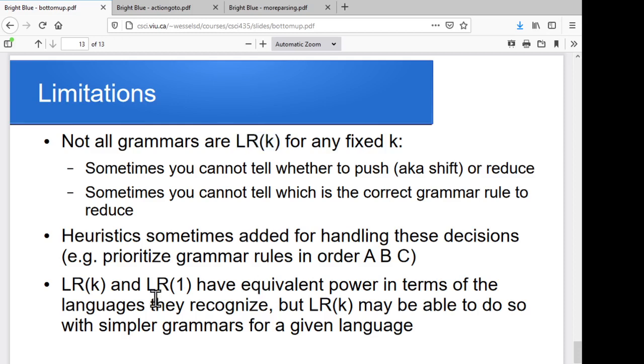Just as a bit of an aside for now, LRK, where you can have multiple symbols of look ahead, and LR1 are equivalent in terms of the languages that can be recognized, but LRK often allows you to produce simpler grammars to do the same thing. So we're going to focus on LR1, but you will often see cases where folks look at LRK as a way of simplifying the grammar that they're going to work with.